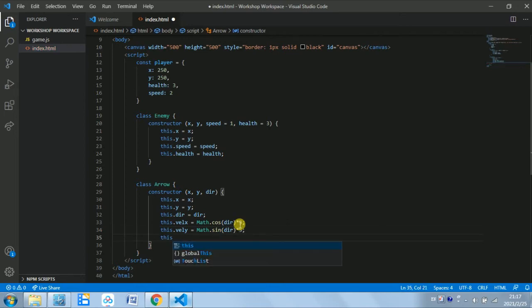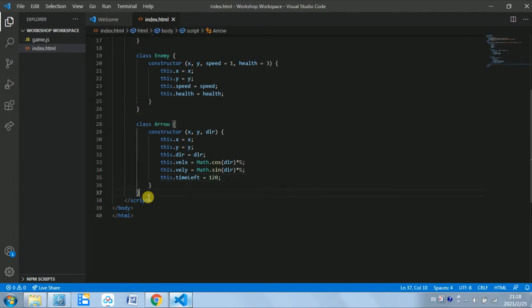And we don't want our arrow to be there forever. We want it to delete itself after a few seconds, because it's not going to stay on the screen forever. So we're just going to give it a timeLeft. Just set that to 120. Okay, and that's this for now.